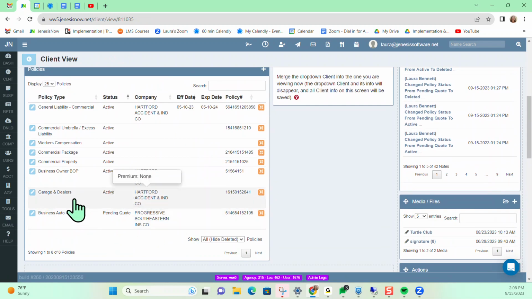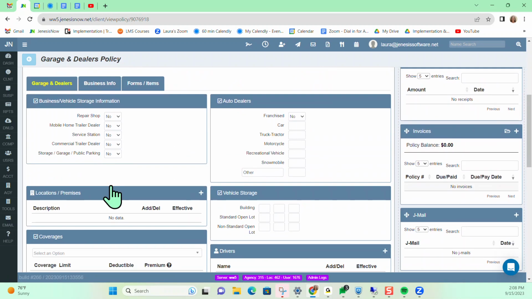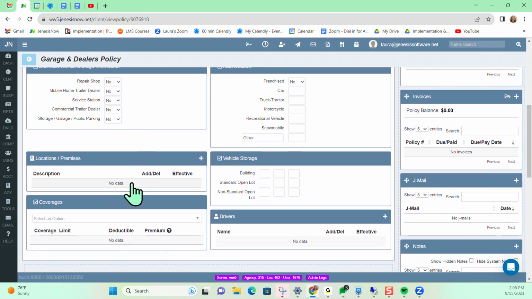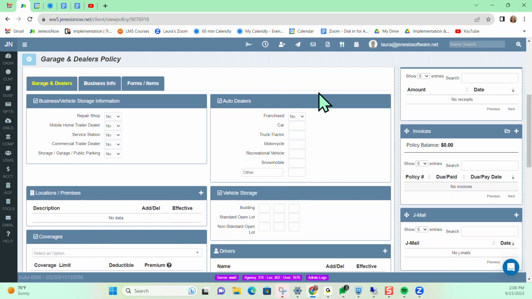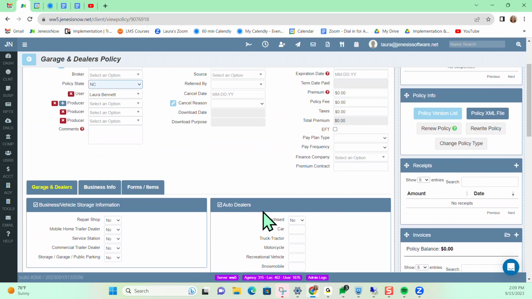And then next, we're going to cover garage and dealers policy. So scrolling down, you can see that you can indicate vehicle and business storage information, location, premises information. You can add in those level coverages in here, additional coverages, auto dealers. You can indicate any of these items here, vehicle storage, and you can add drivers to this policy as well.